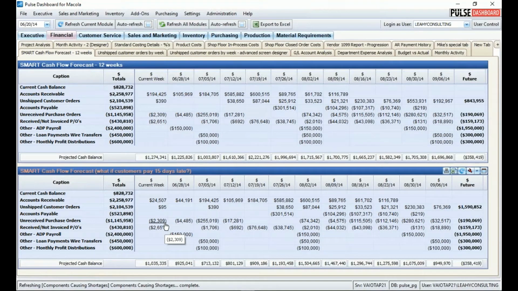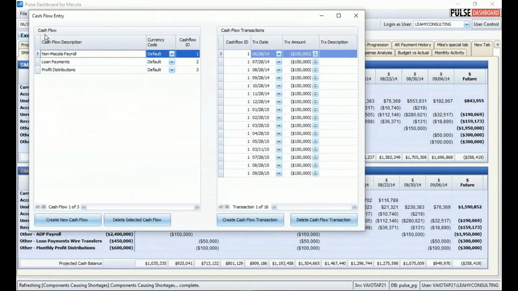Okay, so this is pretty straightforward. Does anybody have any questions on? I'm going to transition over to the unshipped customer orders reports. Any questions on this? It's pretty basic. When you go to the cash flow entries, this might be a little bit overwhelming. But please give us a call. These buttons at the bottom down here may be overwhelming, but please give us a call.